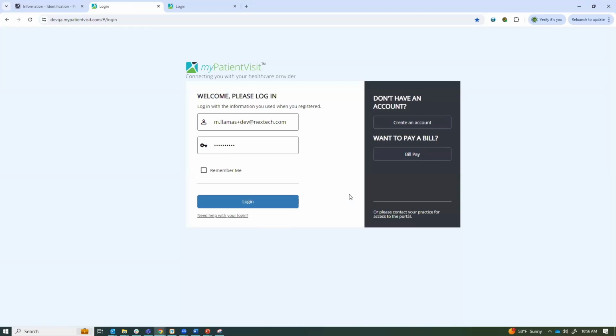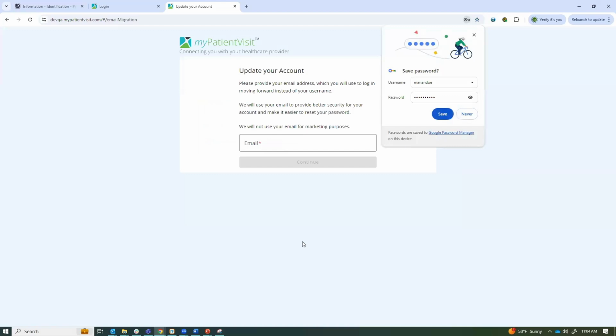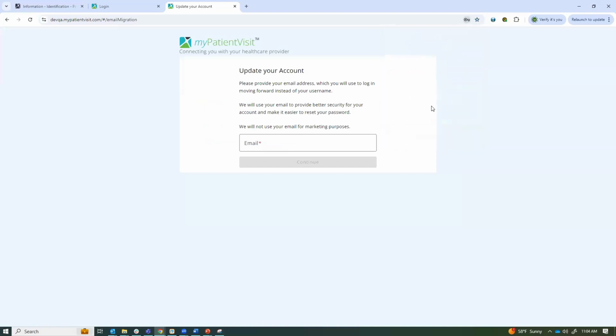Now let's take a look at how existing patients can migrate their account. All patients with an existing My Patient Visit account will be prompted at their next login to migrate their account to the new email process. So here I have an existing username, and once I log in, we will now see the update account prompt. This is where this patient can then decide on the email they would like to use going forward.